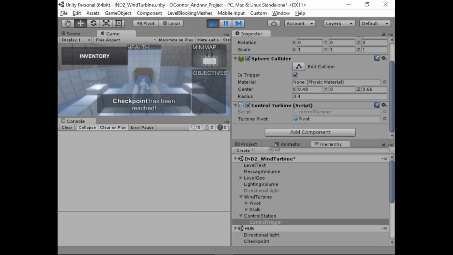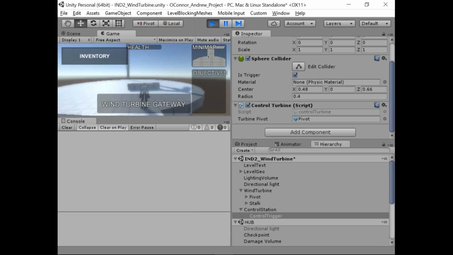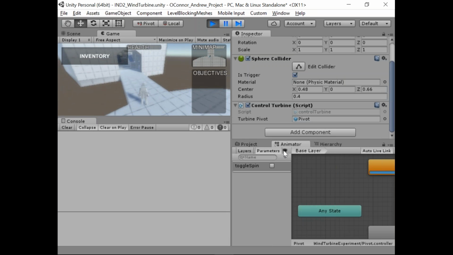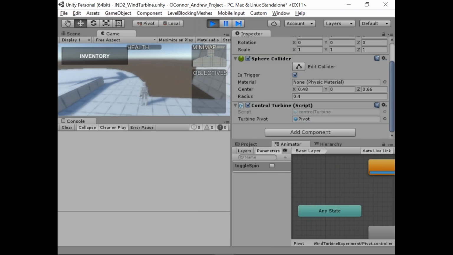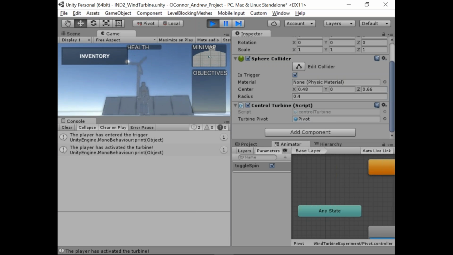Alrighty, so now when we test this out, wrong way, I should be able to turn on my trigger now. So let me go ahead and pull up the animator window so you can see that there's my toggle spin there. So I walk up to this. It told me I entered, and now I press E. And now you can see that the toggle spin is now set to true. This print line tells me that I've executed my functions properly, and then also you can see that the turbine is actually spinning. And now if I press E again, nothing is happening, right? Now we need to set up to go the opposite way, right? To basically just turn it off.